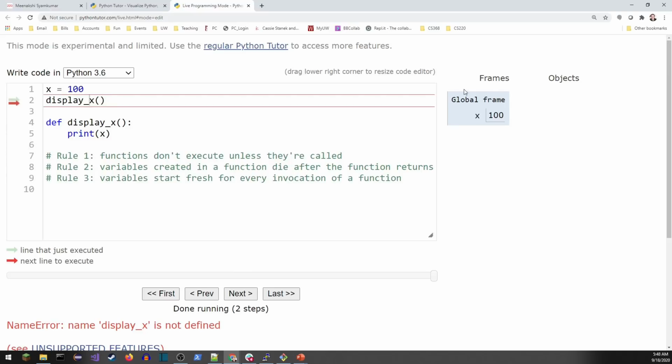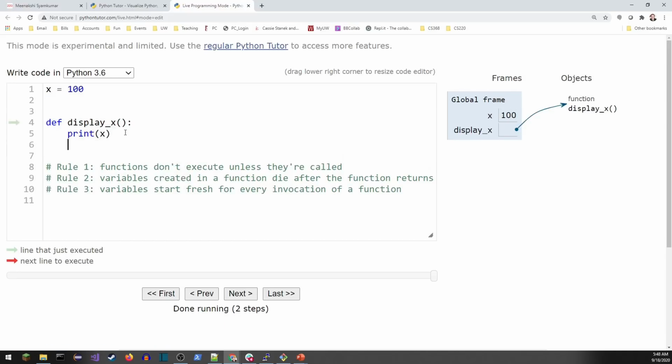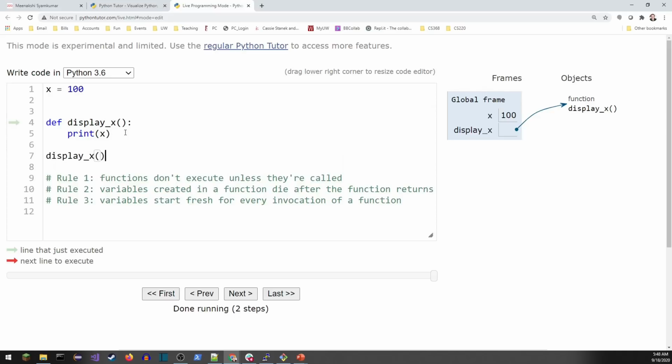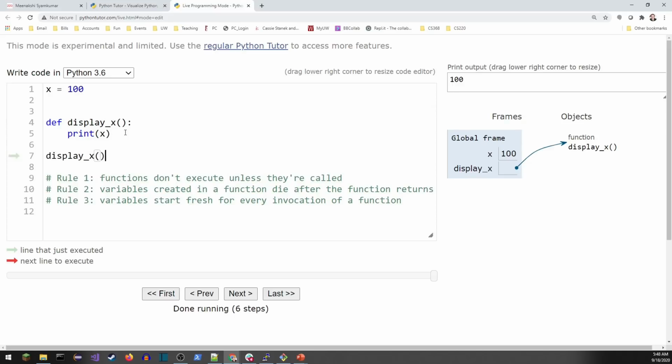But if you see over in the global frame, we haven't actually defined the function yet. That doesn't happen until line 4. And so it doesn't know where to find display x, and then we get this error. Okay, we have a number of reasons we might want to do things like that. It can be very useful to organize all of the code so that the core stuff is up at the top of the program, easy to find. And all of these functions are just listed at the end.